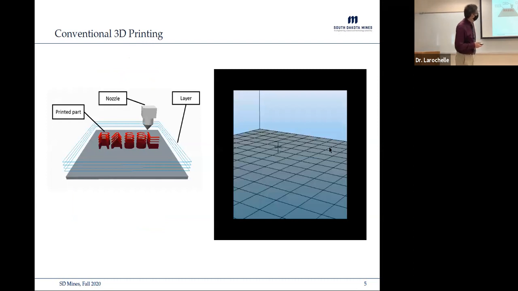Let me click on that. All right, so click on that. So on the left, you see what happens in conventional 3D printing.